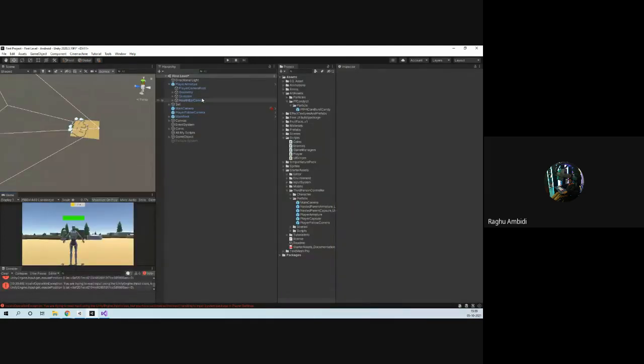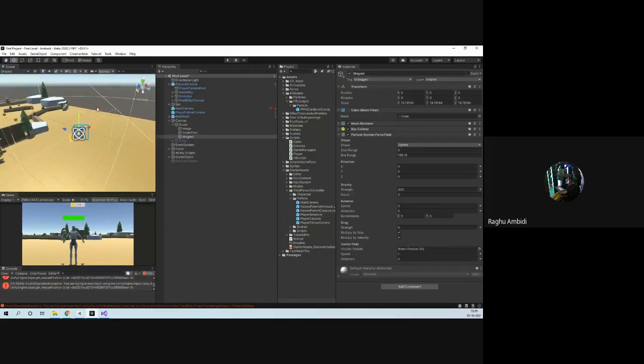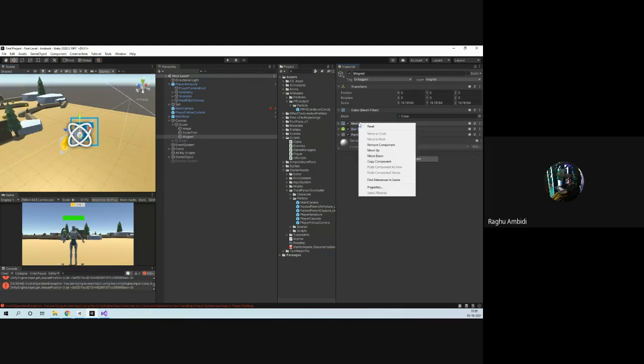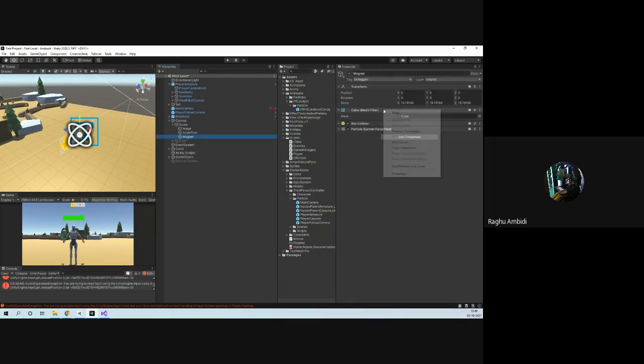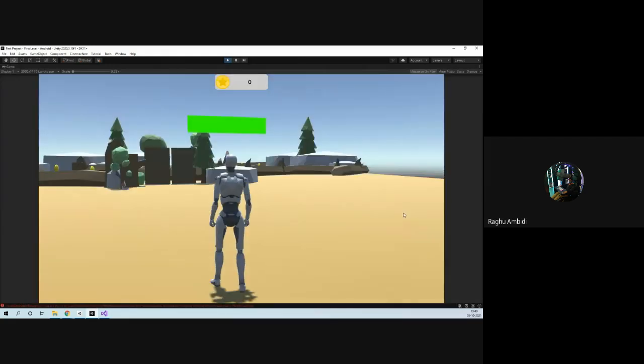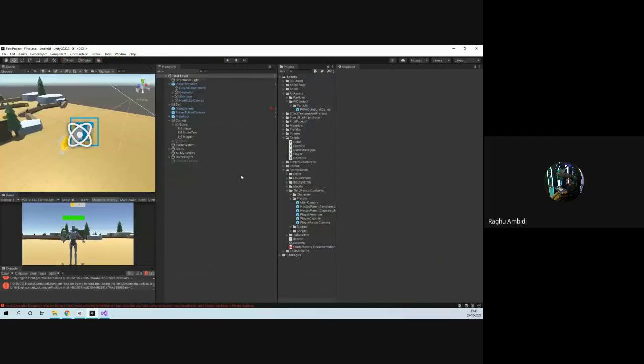Guys, check that one. Now what is missing here? This is looking odd. We don't require this object at all. Box color, mesh renderer, you can remove the component. Only transform position, remove component. Box collider, if required you can keep it, otherwise it's not required. And particle system. Okay. Define the cost. Let me do something.